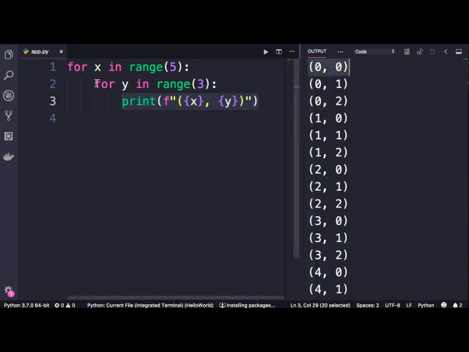Now we go to the second iteration of this inner loop. In this iteration, y will be 1, whereas x is still 0. That is why we get 0 and 1. And similarly, in the third iteration of our inner loop, we'll get 0 and 2 in the terminal. Now we're done with the execution of the inner loop, so the control moves back to our outer loop. Here we'll be in the second iteration, so x will be 1, and then we start here again.